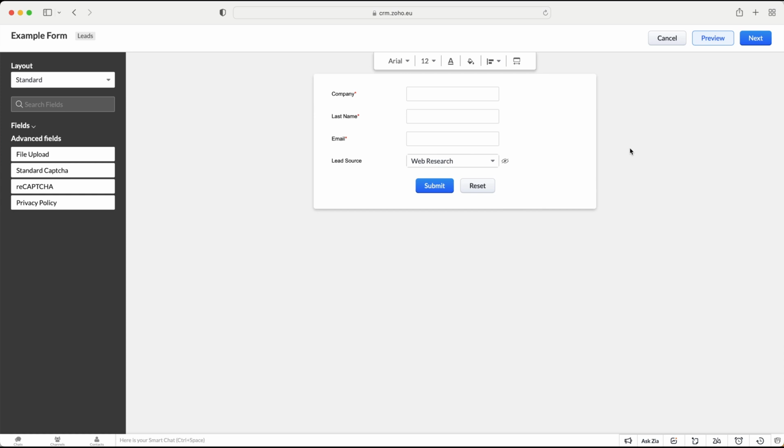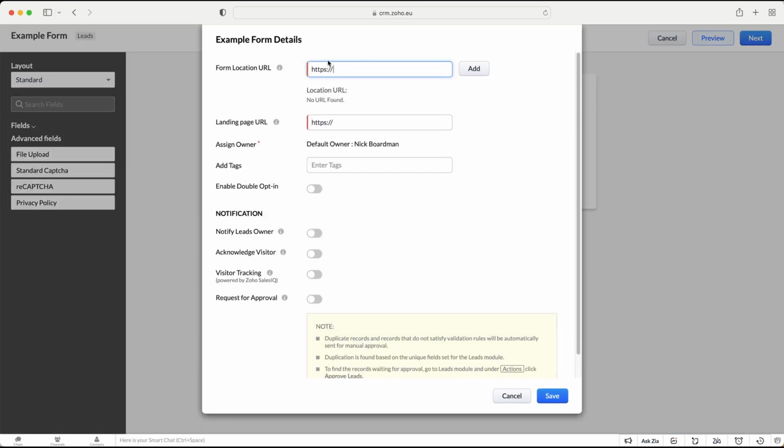It's a shame because I would probably remove the reset button myself, but it is what it is. Okay. So once you are happy with your form, what you need to do is press the next button in the top right hand corner here. And we need to select the form location URL. So where is this form going? So in this instance, I'm just going to put www.crmcrew.co.uk and then press the add button.